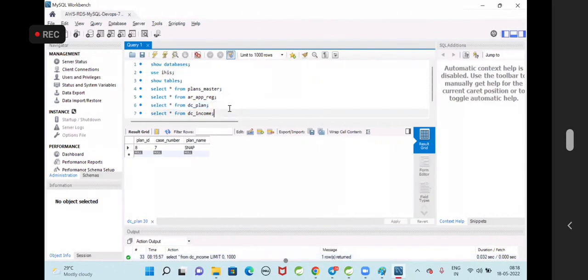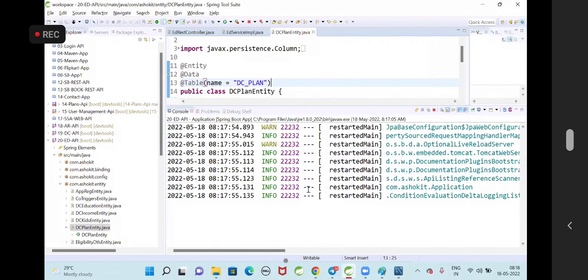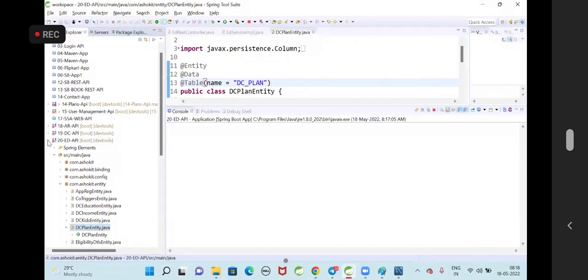Why is this DC plan table required? What is the role of the DC plan table? To display which plan the particular SSN is opting for. Exactly. The DC plan table maintains which citizen applied for which plan. Okay. DC application started.